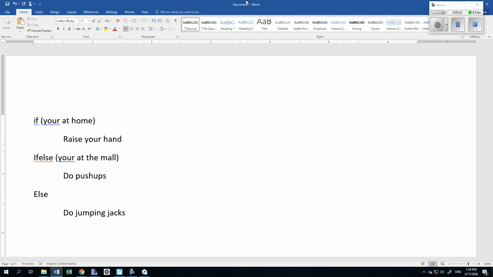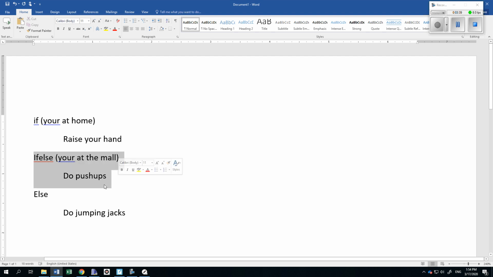Now, it's not going to do both push-ups and jumping jacks. The computer reads from top to bottom. So if you're at home, raise your hand. It stops reading after that. It doesn't do anything else. It doesn't do any of this. However, if you're not at home, but you are at the mall, then you do push-ups. You would actually stop before doing the jumping jacks. Only if both of these are false or not true do you actually do the jumping jacks. Now, how does that help us?